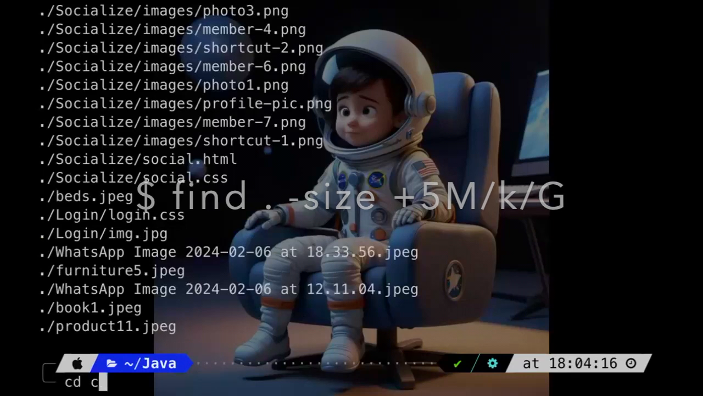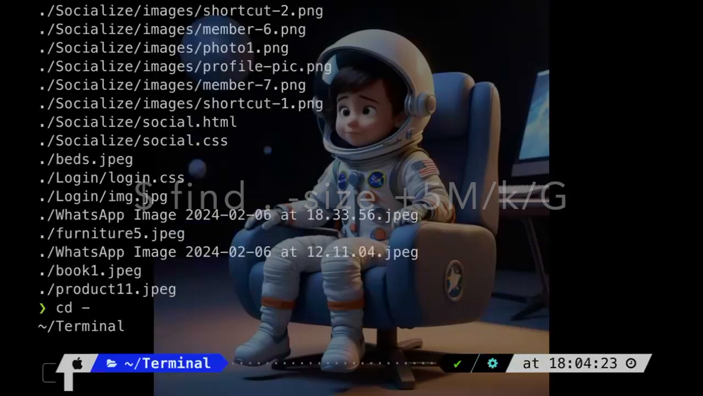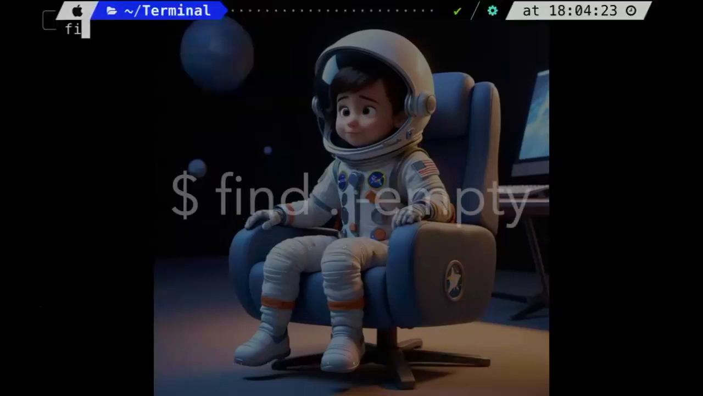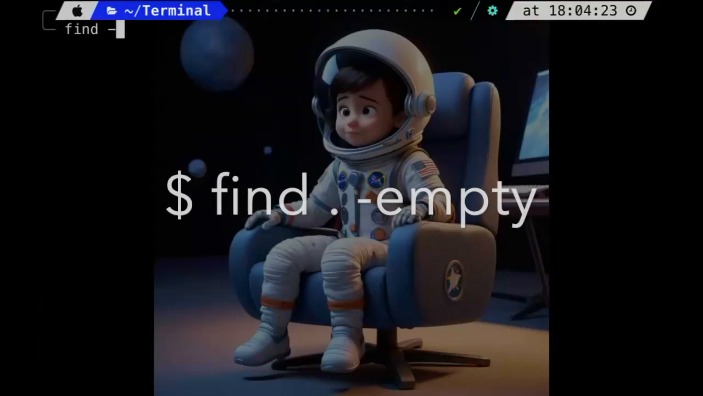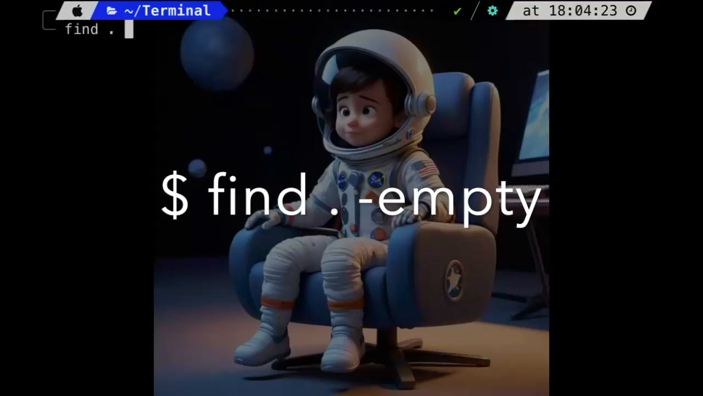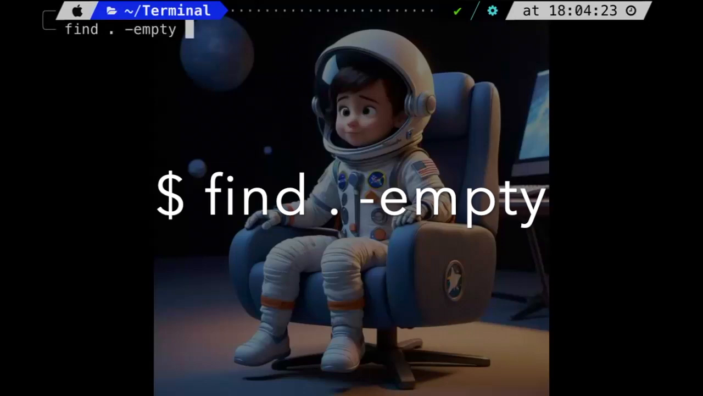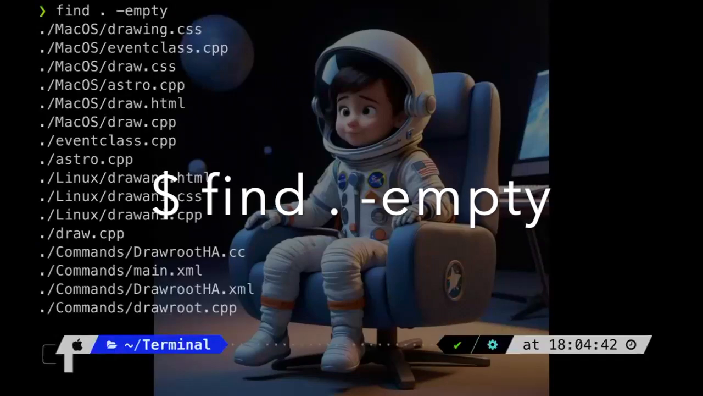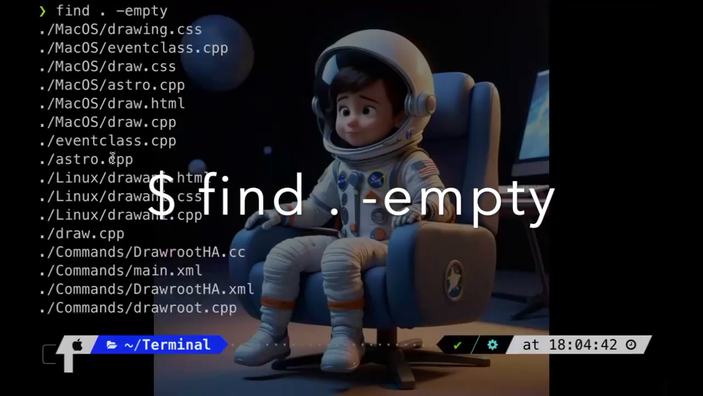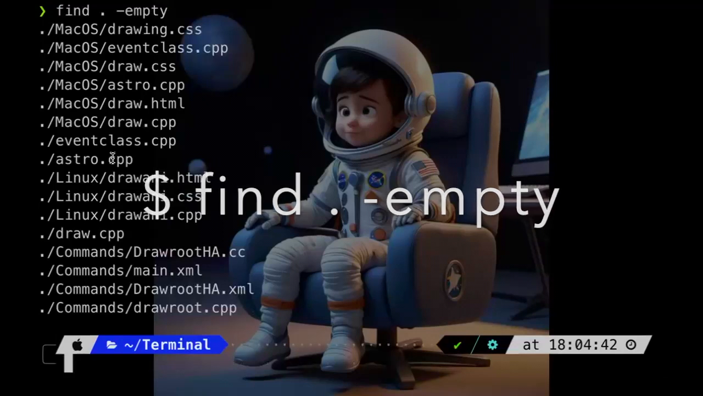Okay, let me go back to the previous directory. Now suppose sometimes you're working and you randomly created some empty files and you want to find them. For that, you can find the empty files in this directory using this command, empty. So there are many files in this directory which are empty, and if you don't like them, you can just simply remove them.